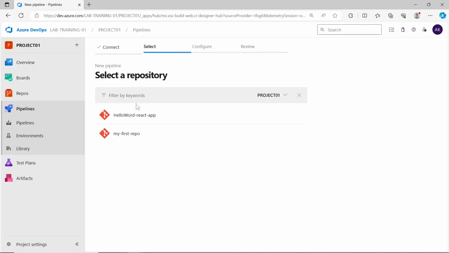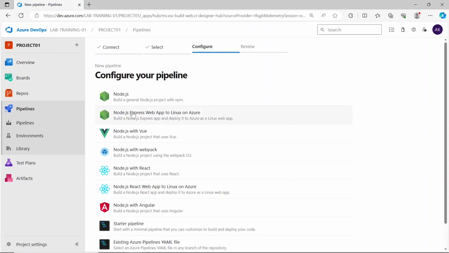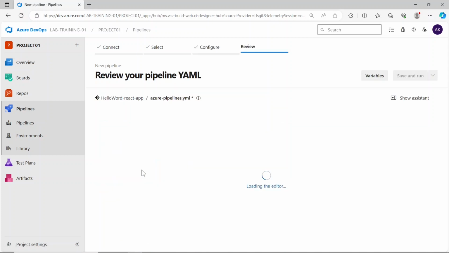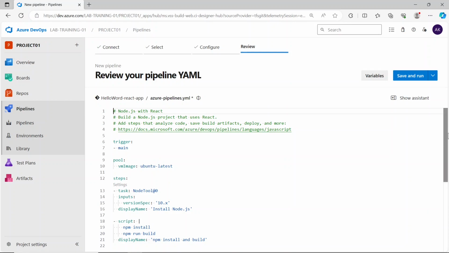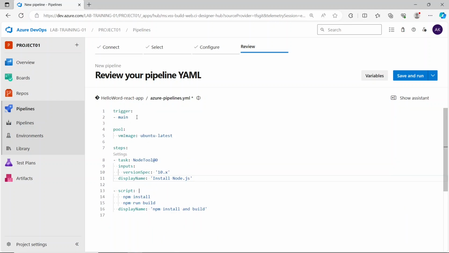First we have to select our code, so we will select Azure Repos. I will select my repo. This is my repo. We can see that Microsoft Azure DevOps has analyzed our code and it is giving us this many options to build our code with Node.js and React. I will select this option because our project is Node.js with React. You can see this is the default generated YAML file created by Azure, but we can configure this for our own purpose.